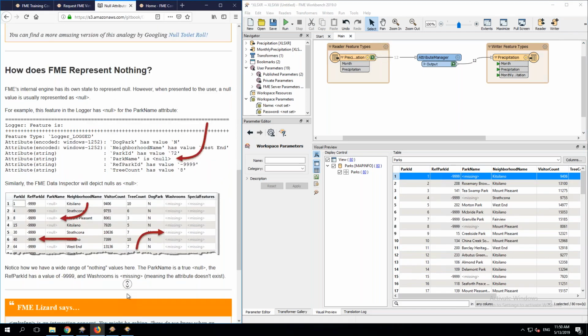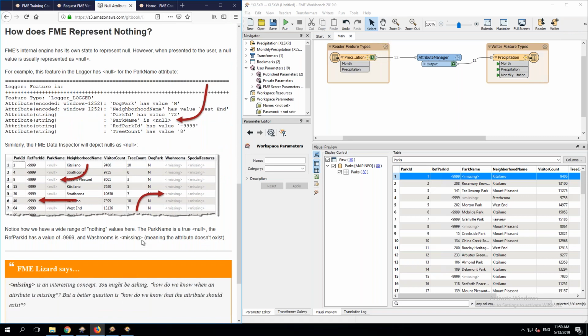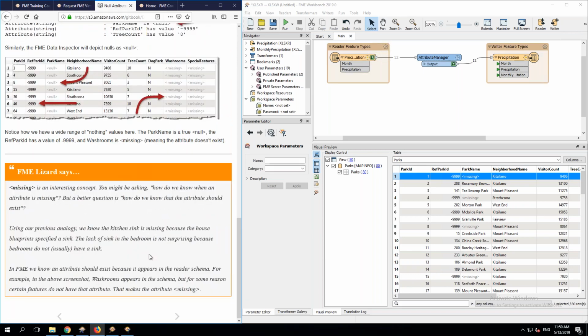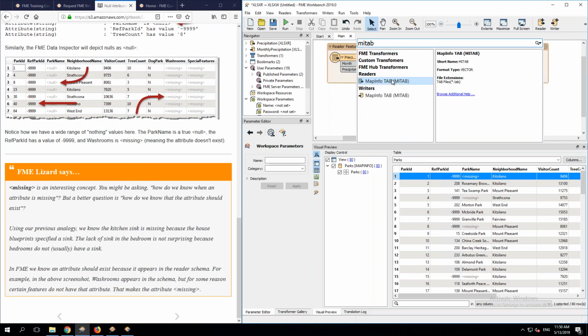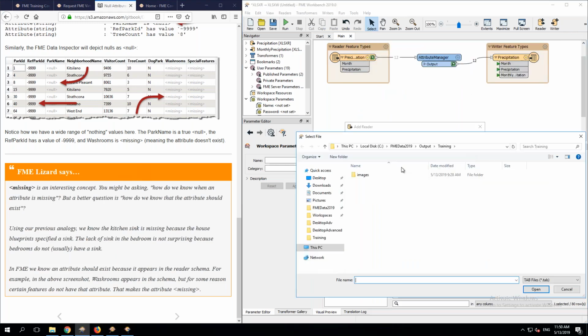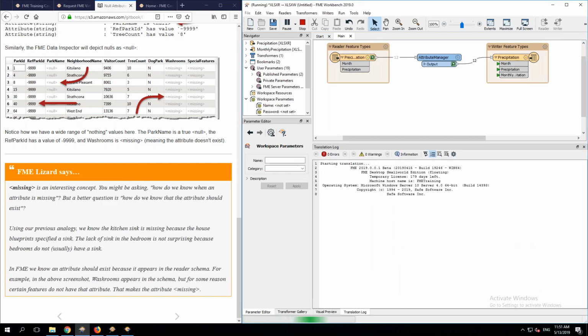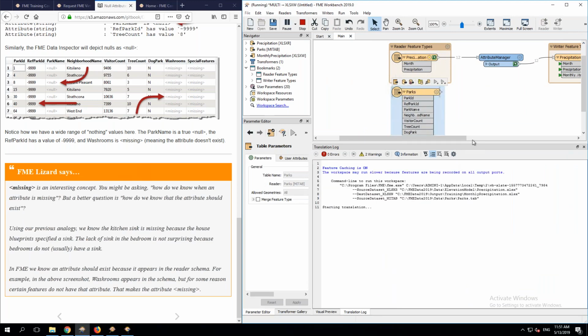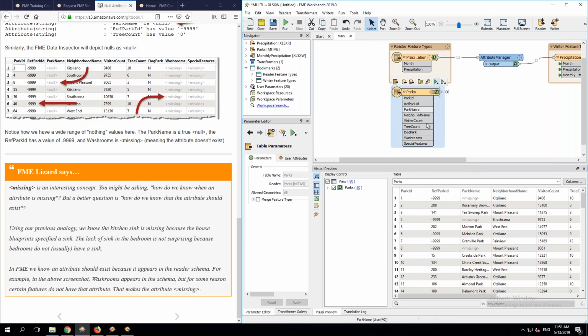So yeah, you can find all of those in the log window, in the data inspector, in the preview window. Now, that's a good question here. How do we know something is missing? Well, the better way to look at it is the other way around. How do we know that it should exist? If I add the parks data to my workspace here, what attributes have we got on here? This is our source schema. Our source schema has got all of these attributes.